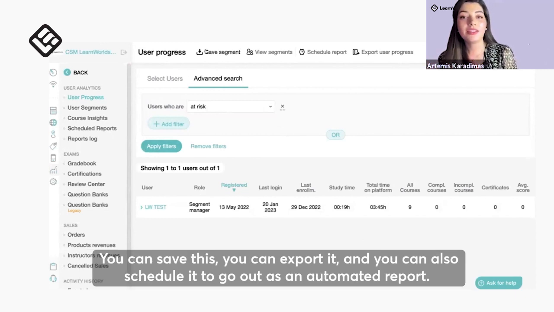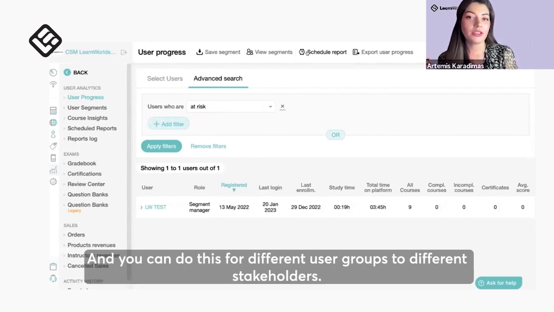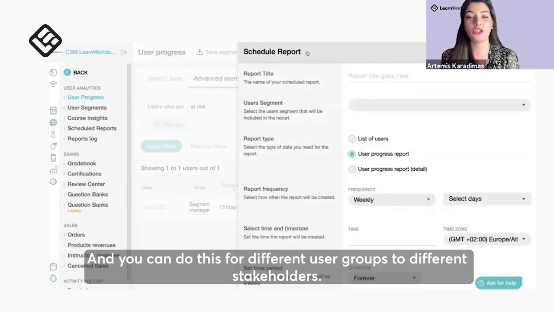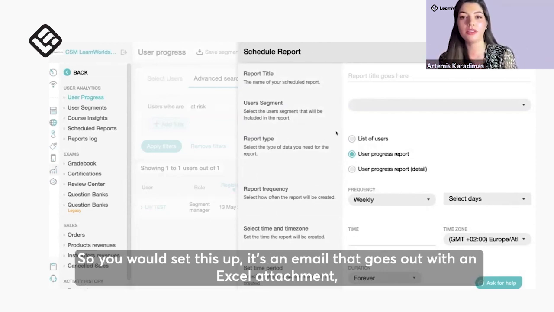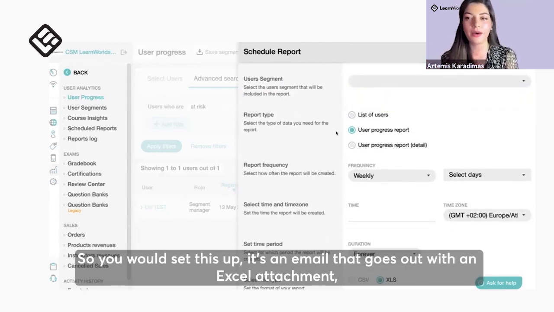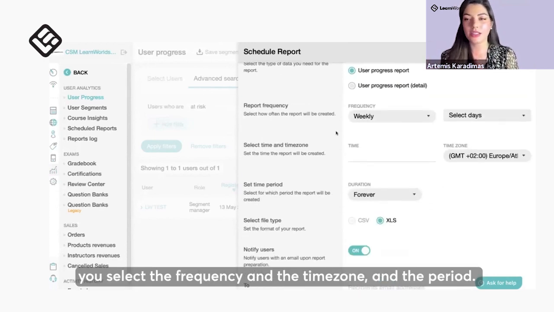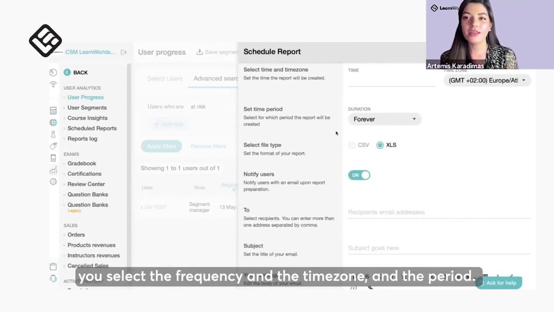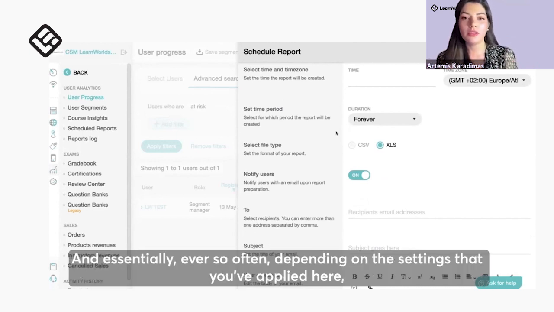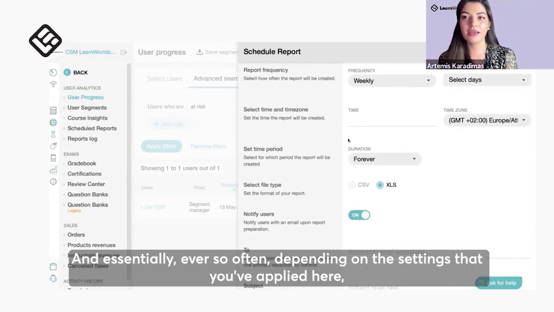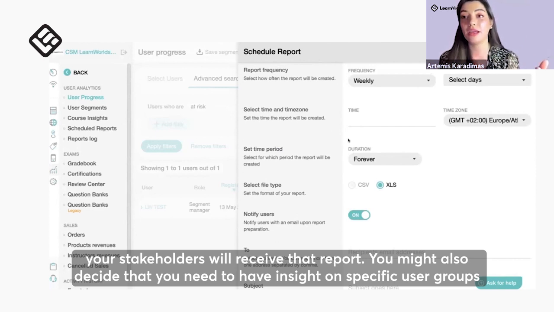You can save this, you can export it, and you can also schedule it to go out as an automated report. And you can do this for different user groups to different stakeholders. So you would set this up. It's an email that goes out with an Excel attachment. You select the frequency and the time zone and the period. And essentially every so often, depending on the settings that you've applied here, your stakeholders will receive that report.